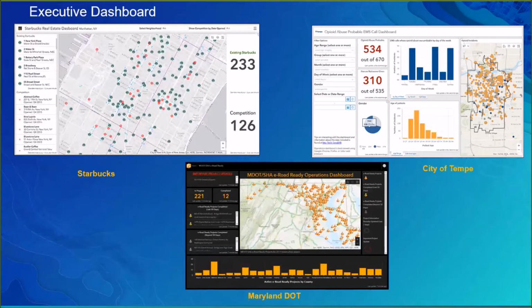The dashboard tracks opioid probable abuse numbers by age group, month, day of week, or by gender.